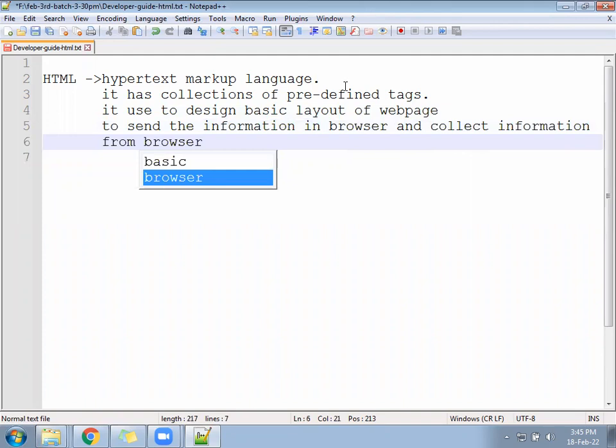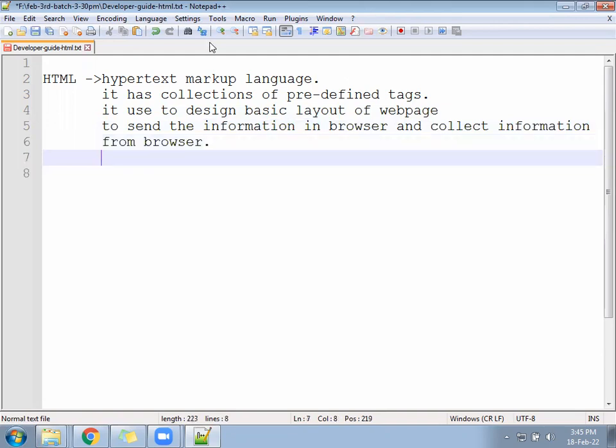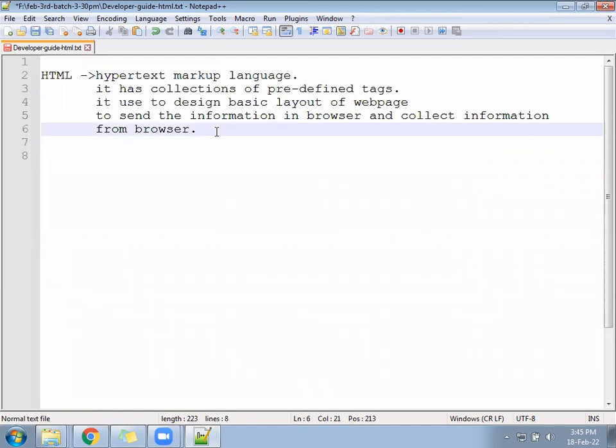This is one line of theory. I will suggest you, whenever you go for an interview, if anyone asks you to explain what is HTML, don't read the theory from the internet to say it's called hypertext markup language. Inside that, there are a lot of predefined tags. With the help of the tags, we can design a web page, and inside the web page, we can pass the information and we can collect the information.